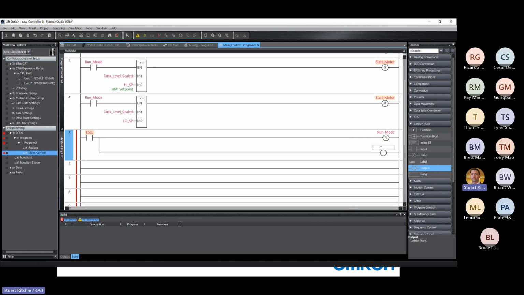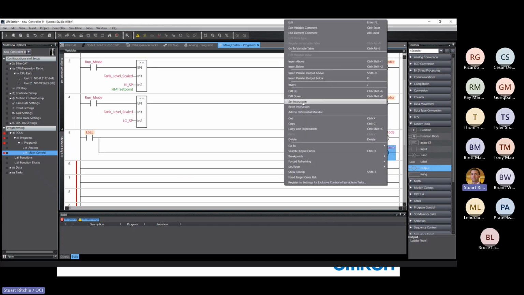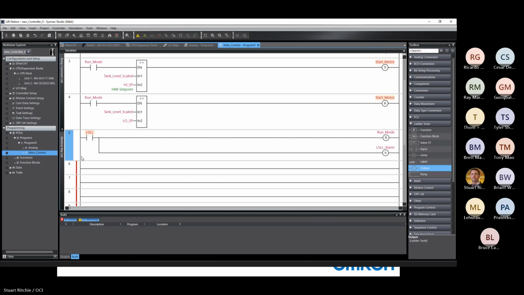So for this one, we're going to set an alarm bit, which is LSLL underscore alarm. And since it's never seen that before, it's going to ask us if we want to make it an internal or a global. We'll make it a global because we'll have it on the HMI next class. That's also going to be a set instruction. So I'll give everyone a second to do that. Okay, does anyone need more time?